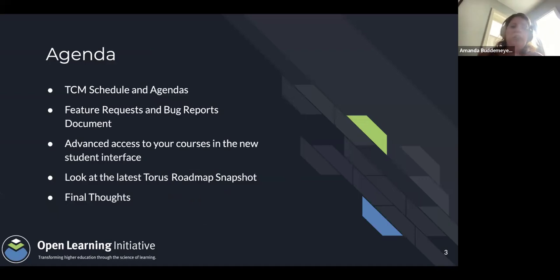All right, for our agenda today, our agenda has me talking about agendas. I'm going to go to that table on the Torus website that has the planned agendas for Torus community meetings for 2024 and talk a little bit about how I've shifted that around and what you can expect for this month and next month.